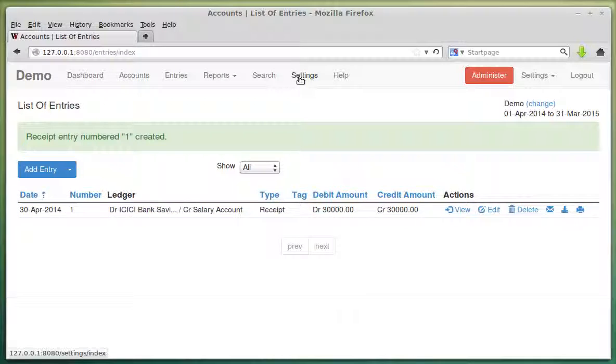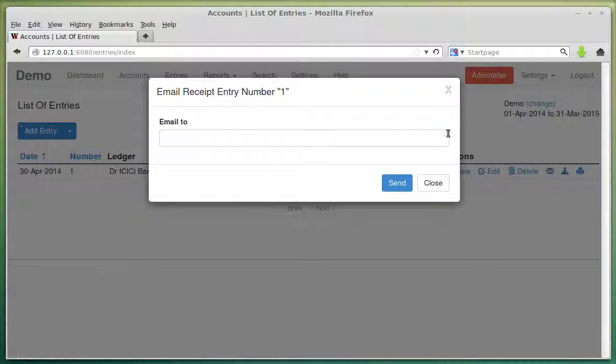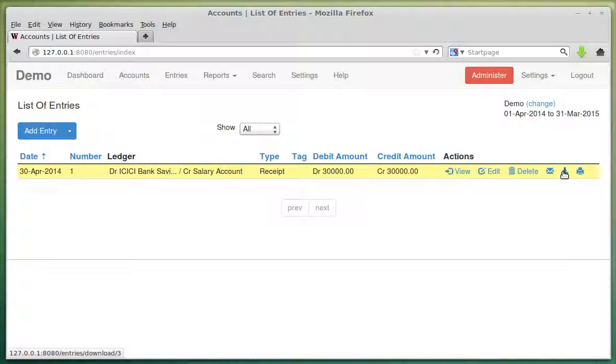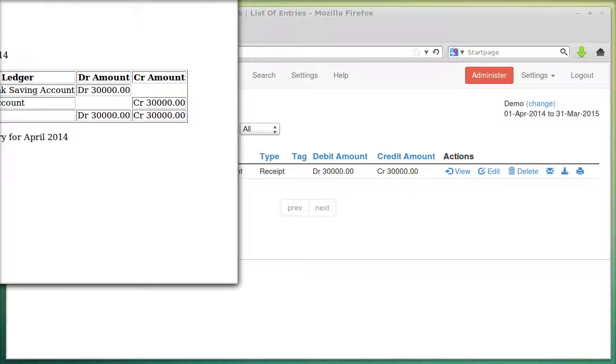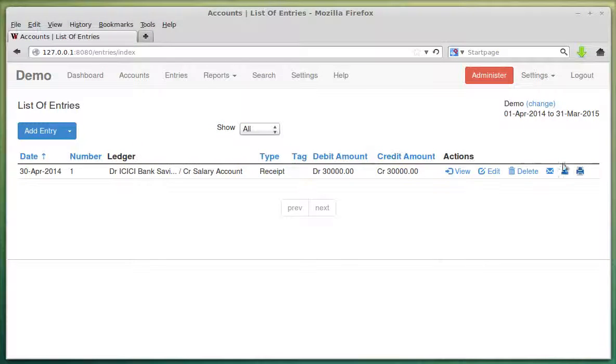I'll show you how to change this later on. Right now we just see this particular entries section. So now since I made the entry, I can view it over here. I can edit it if I want, I can delete it, I can email it to someone if I want. I can download it and even print it. You can see the print option. So these are the options available for each entry. I can even sort it by date or number by clicking on it.